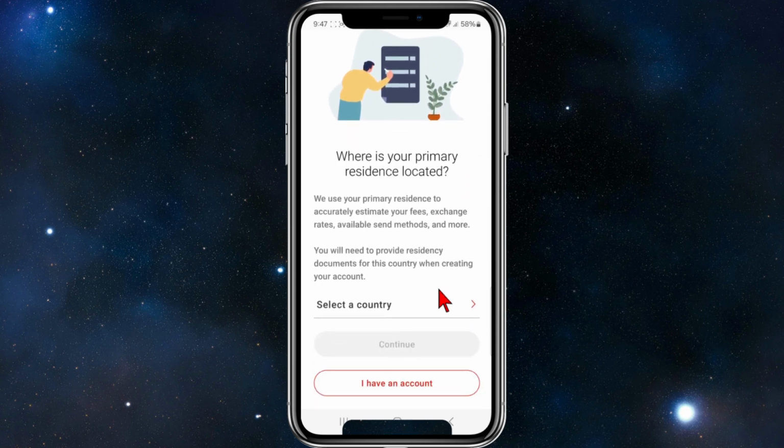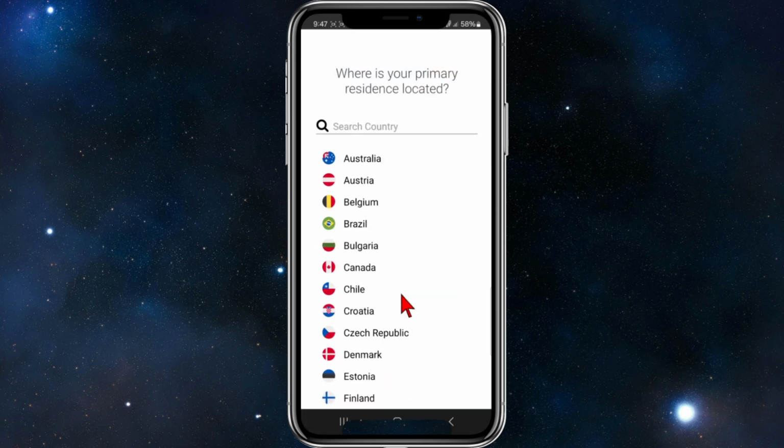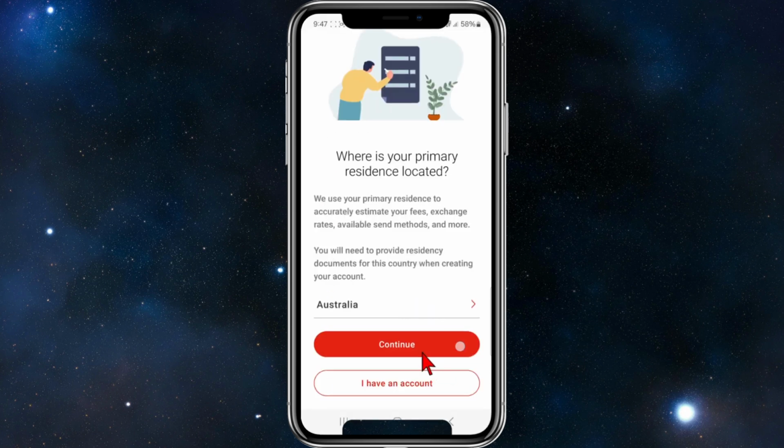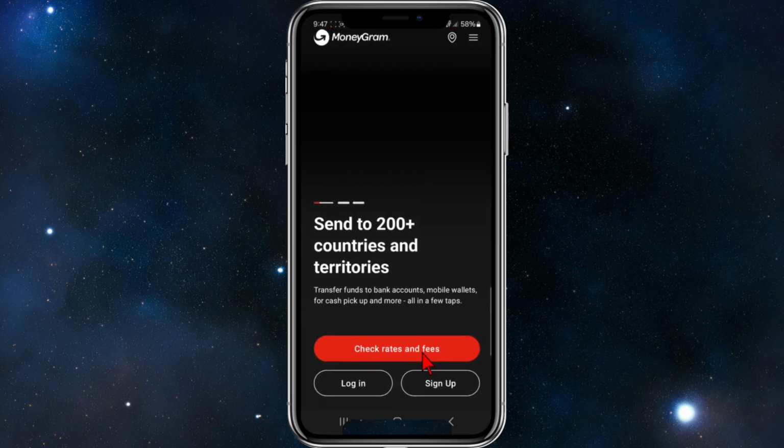And now from here, we'll say, where is your primary residence located? So we need to select the country. You need to do this to provide residency documents for this country when creating your account. So from here, select a country. I'm from Australia, so I'm going to click Australia, and then I'm going to click continue.